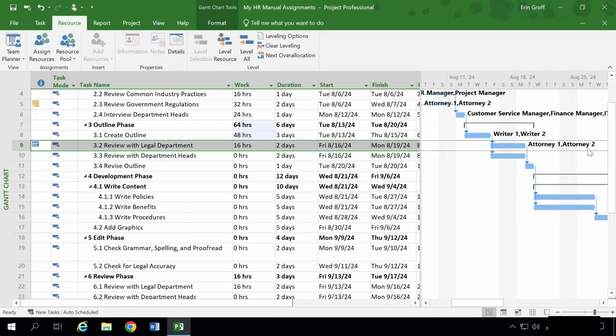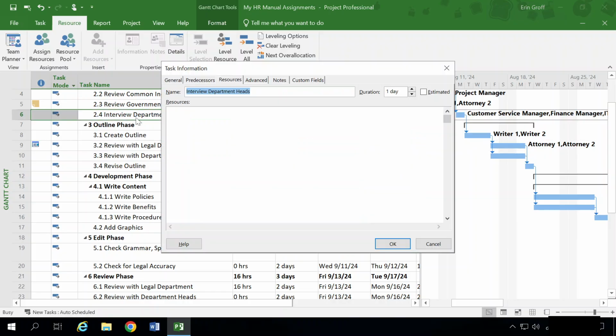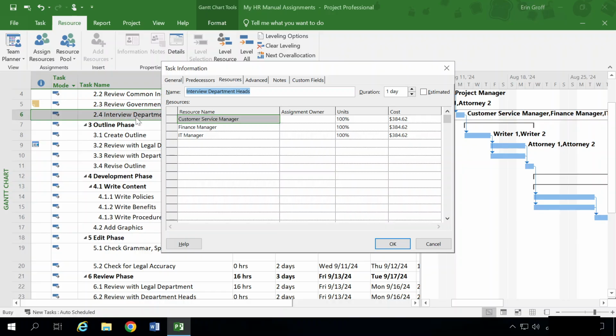Next, number 8, we're going to add a resource to a task, increasing the work and leaving the duration unchanged. We're going to double click 2.4, which is Interview Department Heads. And this is going to open up our task information dialog box. You can see right now we have 3 resources at 100%, which is 8 hours of work for each, and that adds up to 24 hours of work.